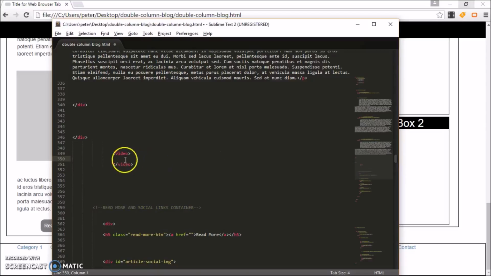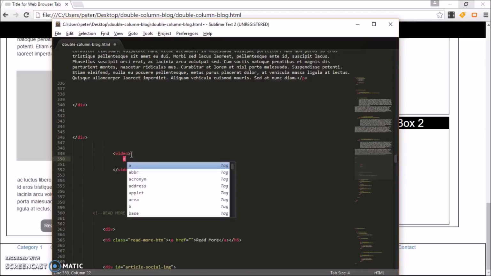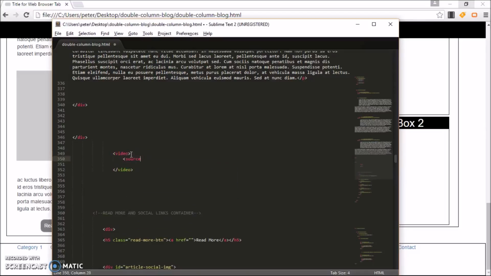Now close that. Now let's go ahead and jump inside right here. So we're gonna put source, src equals videos, which is our folder, and the name of your video. So I'm just gonna name it video.mp4. Alright, after that we're gonna put type equals, and in quotes, video/mp4. Close that off.